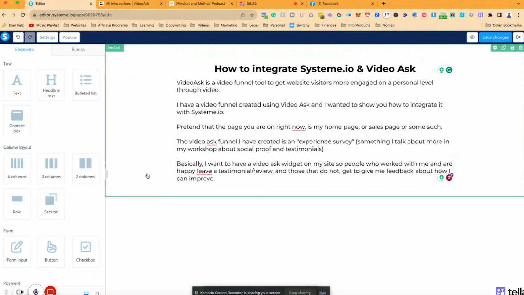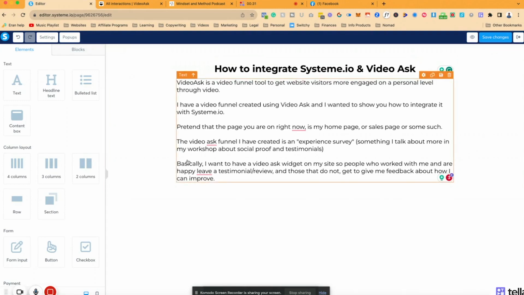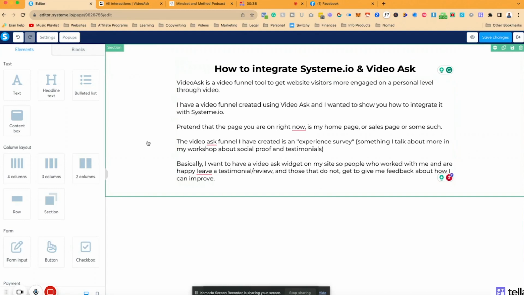Pretend that the page you're seeing right now, which is set up in Systeme, is my homepage or my sales page or some sort of a membership hub or something like that. Now, the VideoAsk funnel that I specifically am going to integrate is an experience survey, something that I talk about in my workshop about social proof and testimonials.